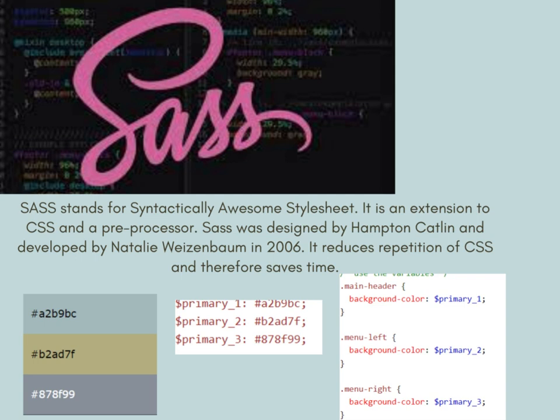That's the hash, the dollar sign primary one, which now refers to the first color scheme, and then primary two and the dollar sign primary three, all respectively reflect the other two color schemes. So all you simply have to do is invoke the variables that you've already created, instead of writing that color scheme code all over again. So this makes your work very easy, saves time, and makes your code less bulky.